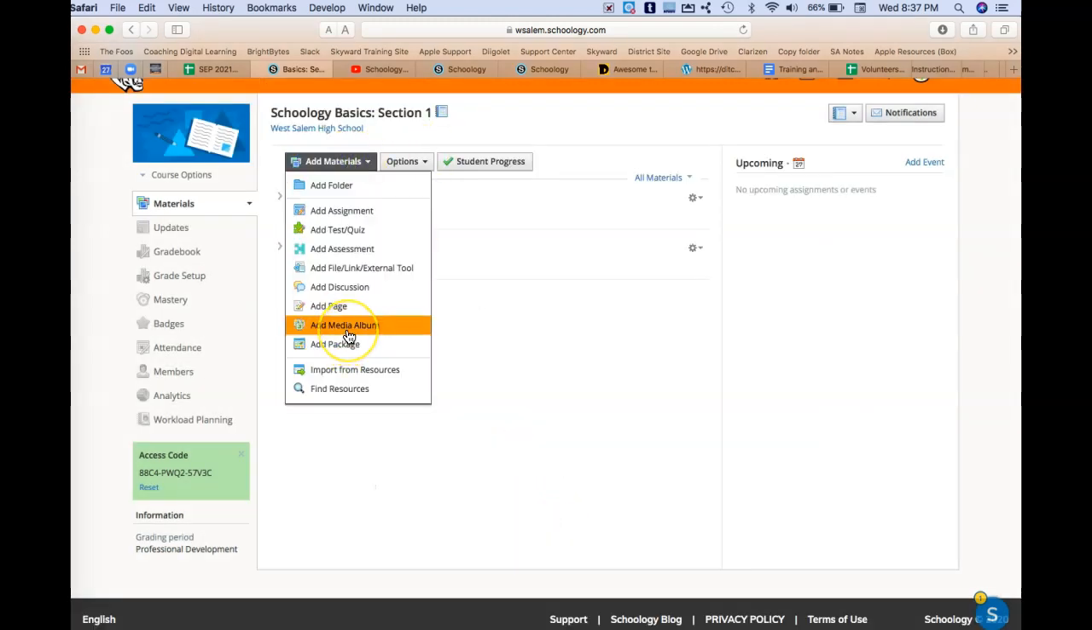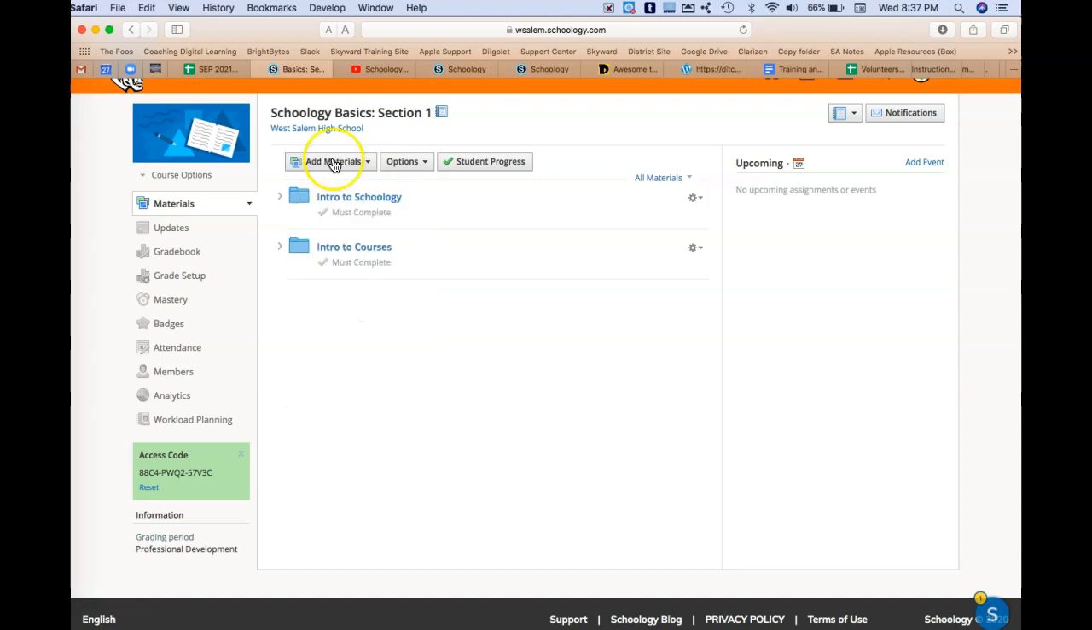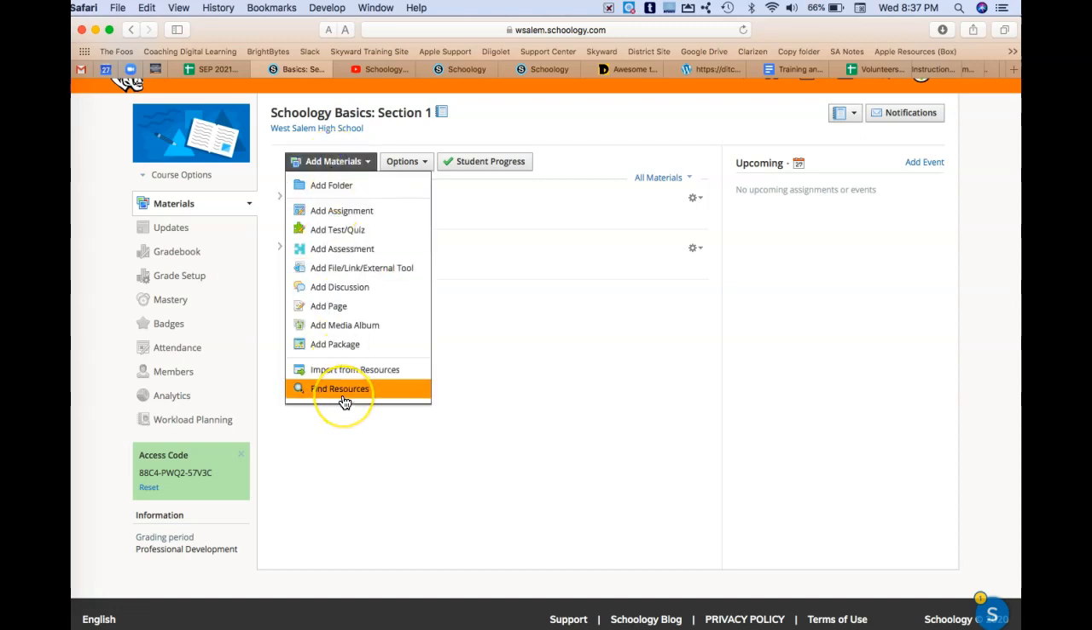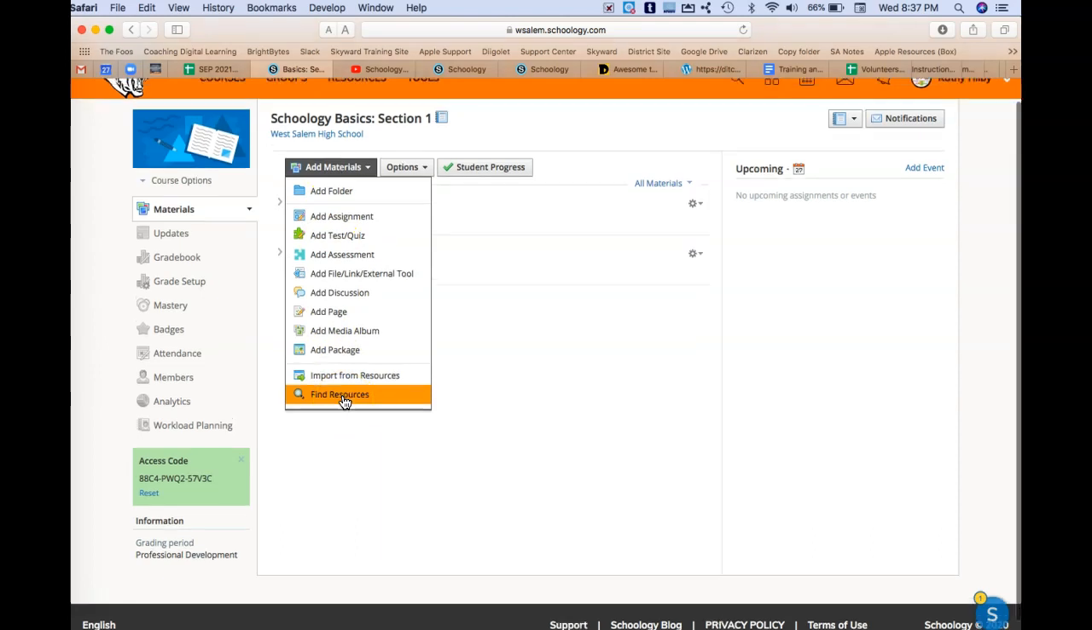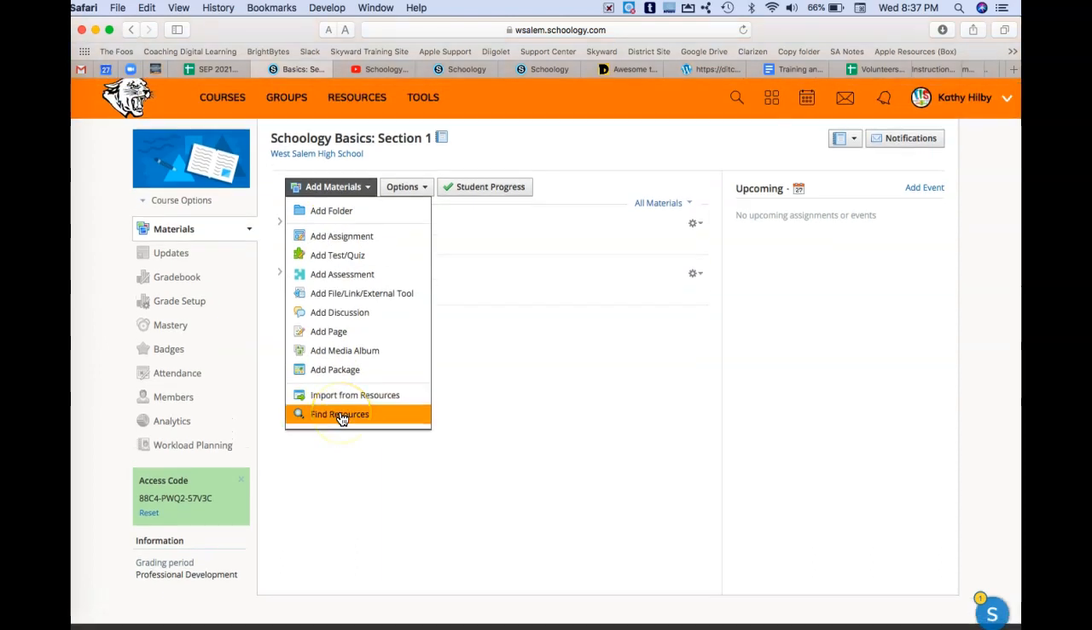A media album would be like a group of pictures. Probably not something we use a whole lot, but you may have an instance to use that. And I've also mentioned to you already about resources, and that resources are available through Schoology. So if you wanted to go search for some resources, something that would fit your course, you can actually do that as well. So you can see there's lots of choices to add to your course.